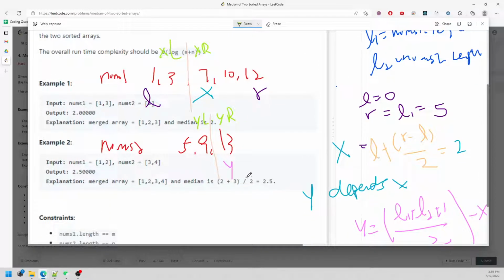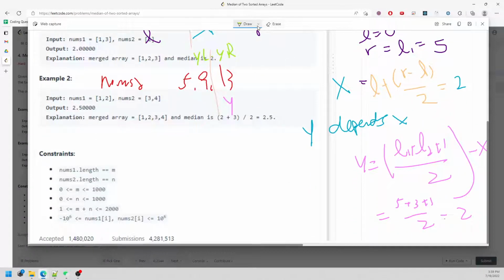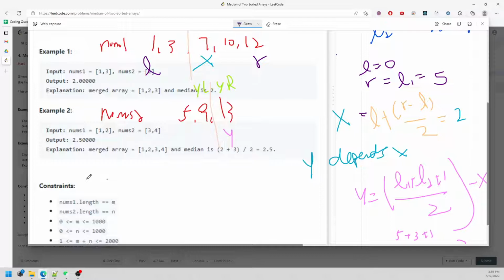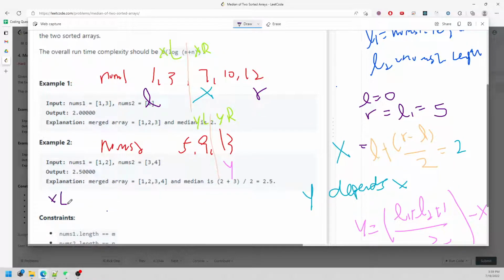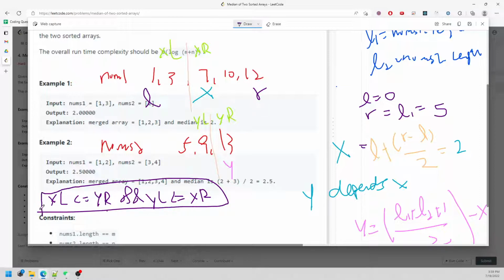So if you find the median, you will get XL less than or equal to YR, and also YL less than or equal to XR. This is how you find the median. So this is one case. So you will return the median right away.